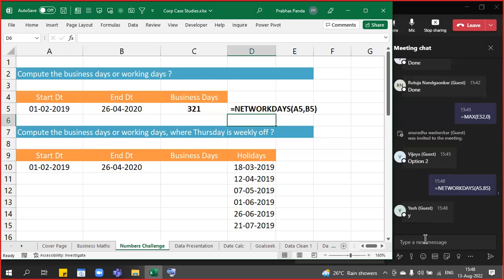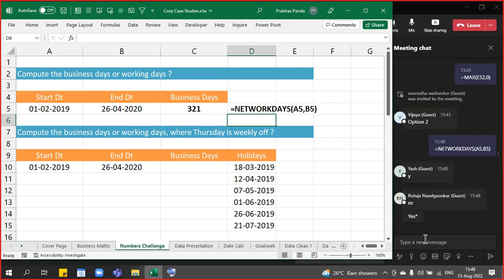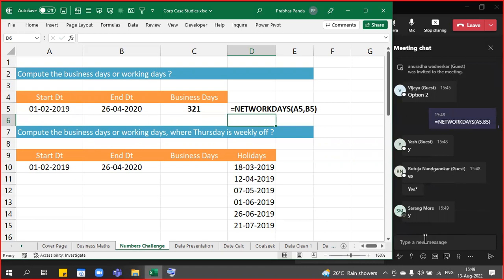Sir, a question. In NETWORKDAYS, is it counting Saturday and Sunday both off or only Sunday as off? What do you believe? I think Saturday and Sunday both are off in this. Okay, then you are right. So what if I need it for 6 days a week?